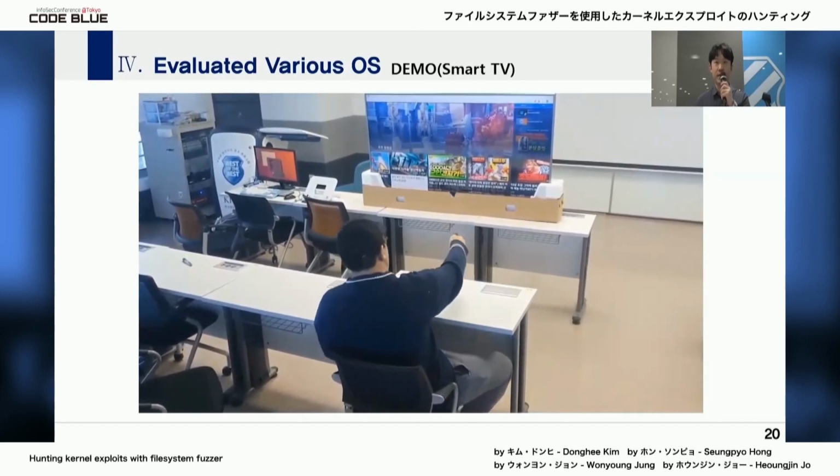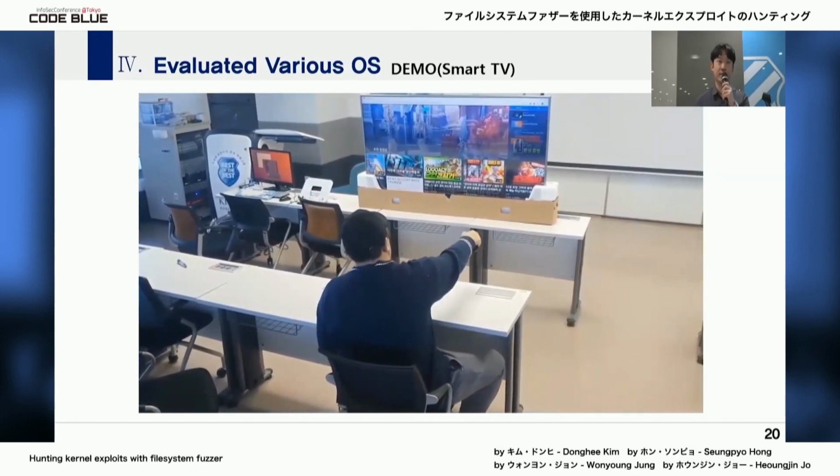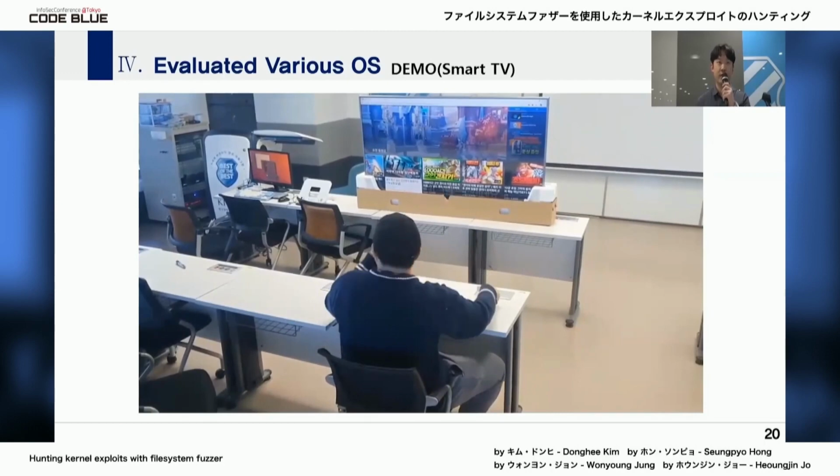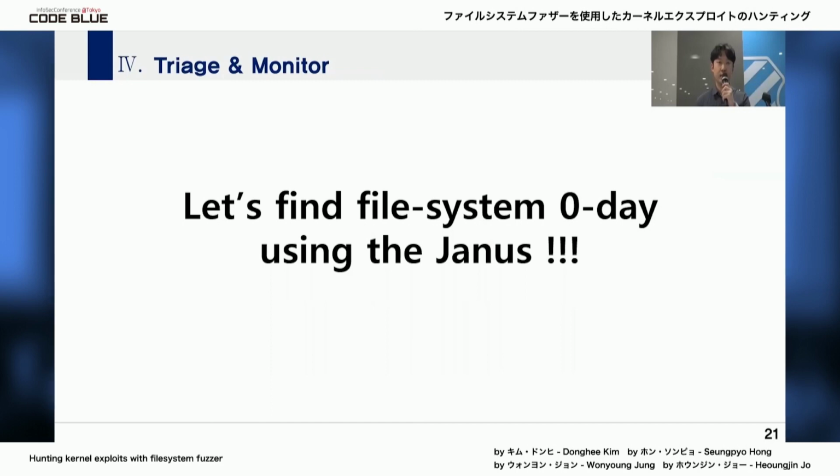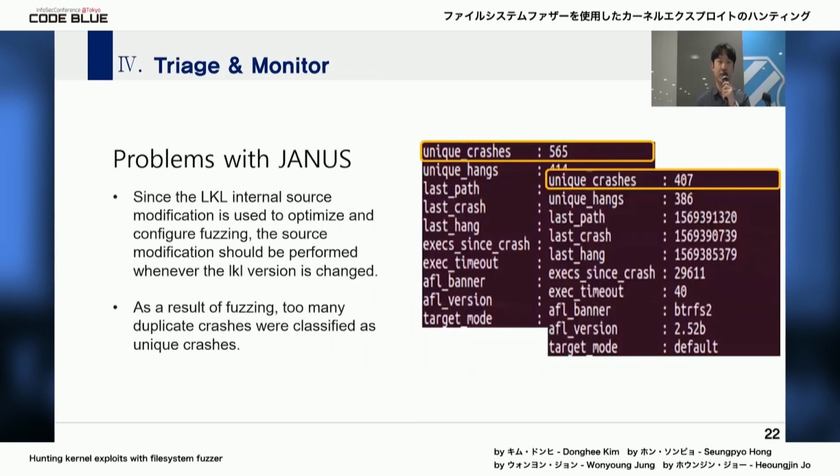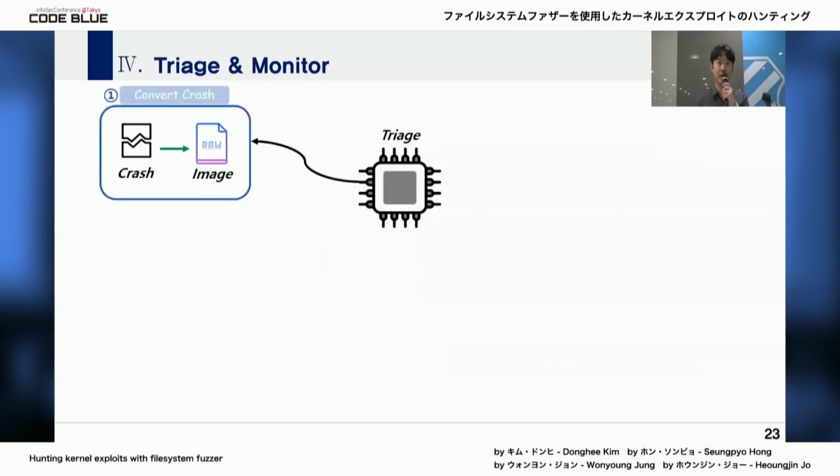Afterwards, a kernel panic occurs and you can see the victim's TV freeze. If debugging is possible, I have seen the possibility of an exploit. We ported it to version 5 of the kernel and then uploaded it to 5.3, but there were many duplicate crashes and many invalid crashes.